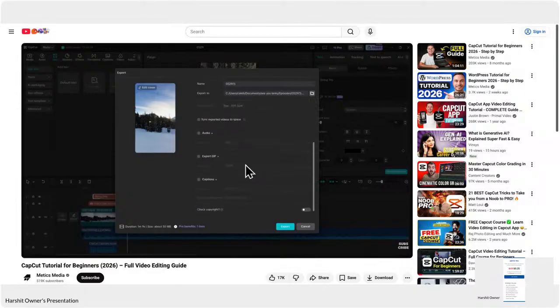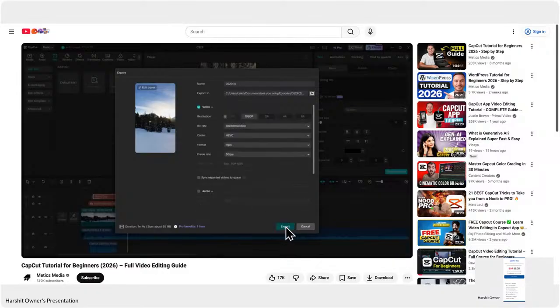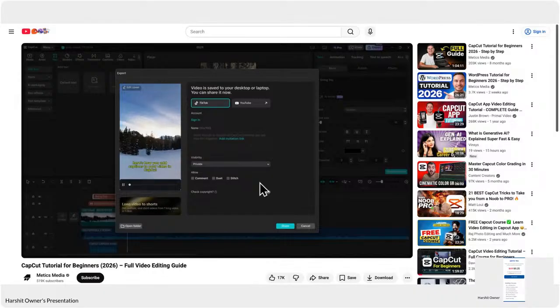You also have some audio, GIF, and caption settings here down below. And once you're happy with all of your settings, click on this blue export button here to export your video. And just like that, you've edited your first video in CapCut.